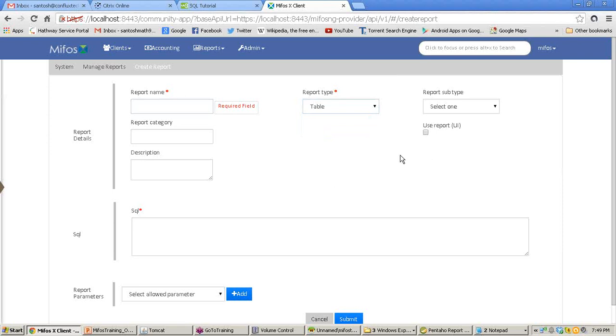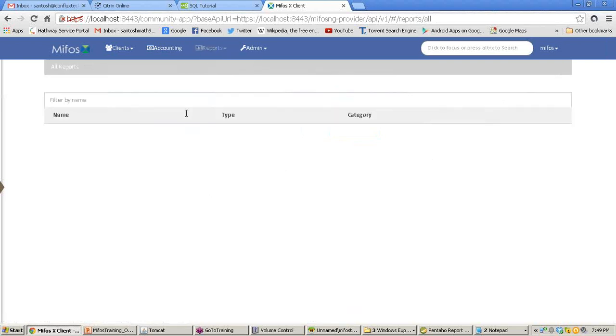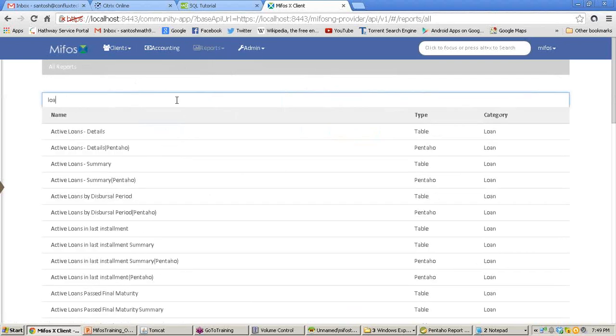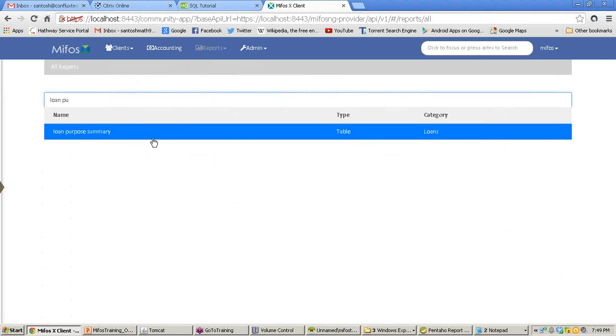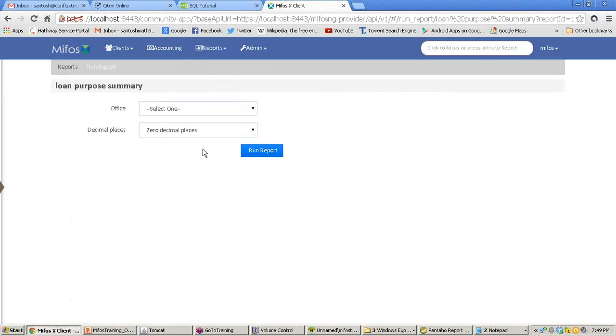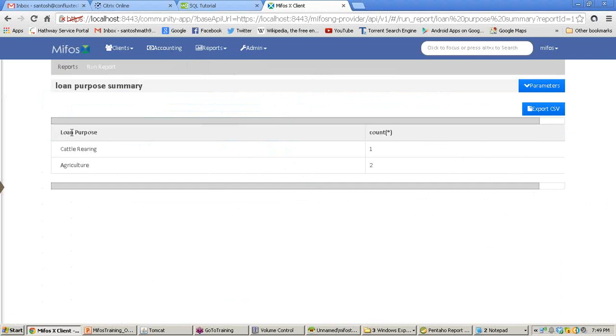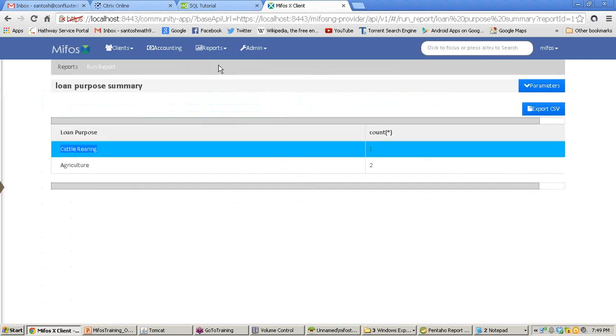One more thing we missed, only 2 minutes and I will complete. This is chart type of reports. Okay, there is one report, let me open it, loan purpose summary. Okay, it will show some loans. Okay, what is the loan purpose it has taken?